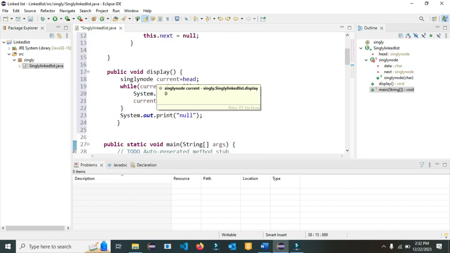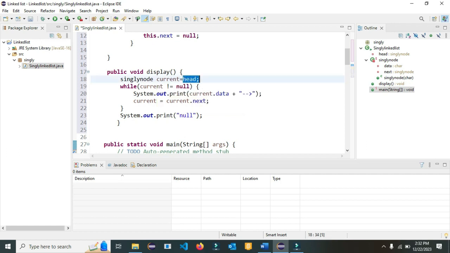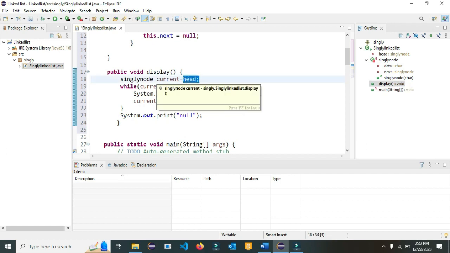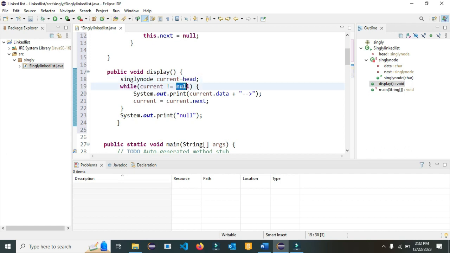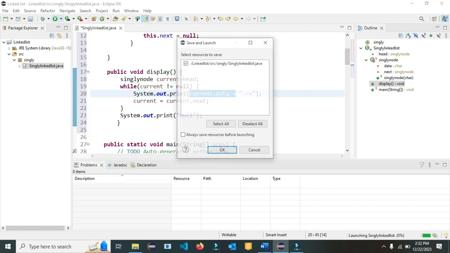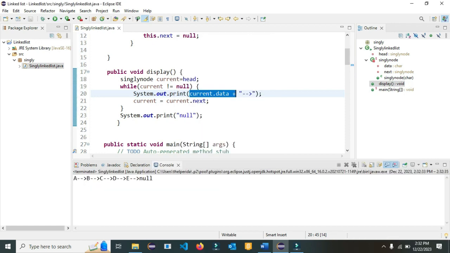When we traverse, we need a pointer to help us move from the head, which is the first node pointed to by the head, and then we will tell the current to keep on reading until it finds null. So once it reads, it should display the data, and then once it displays the data, it will move to the next node. And then once it's done, print null. Let's run it. So it looks like this.